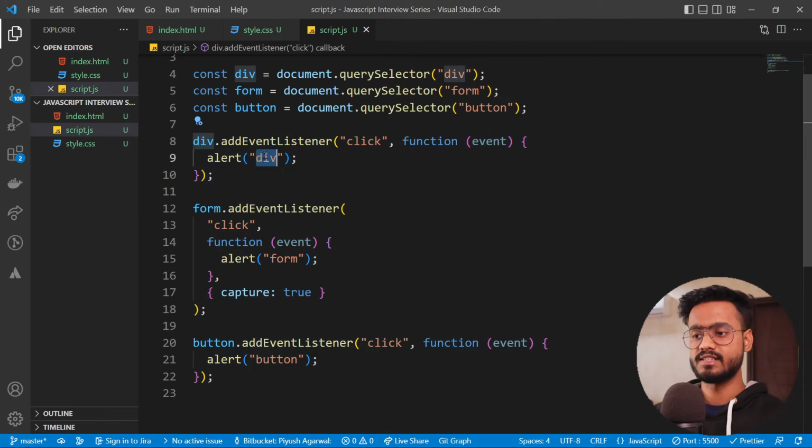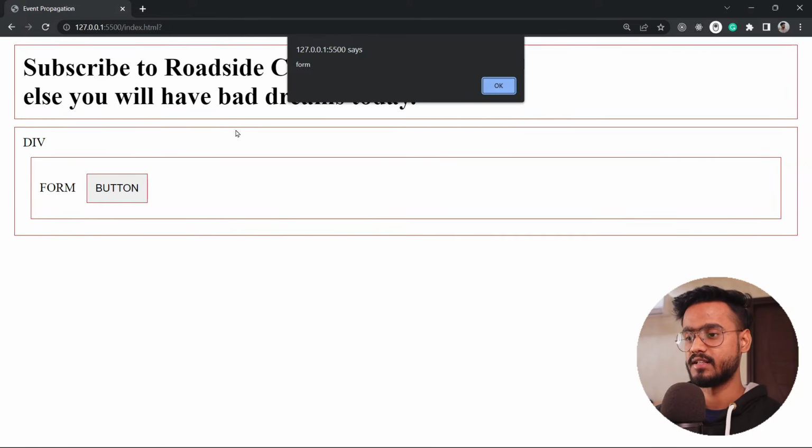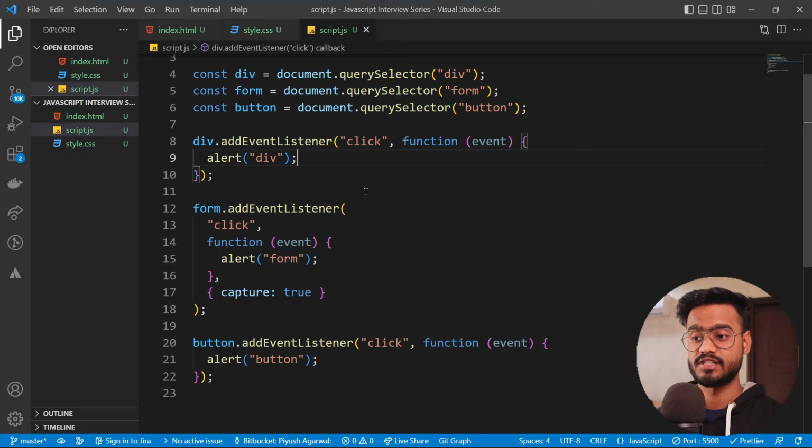So then it will execute this div event. Now if you click on this button, you're going to see it's going to execute form, then button, and then the div. So yeah, interviewers can ask you such tricky output based questions. So you have to be aware of all of these variations.